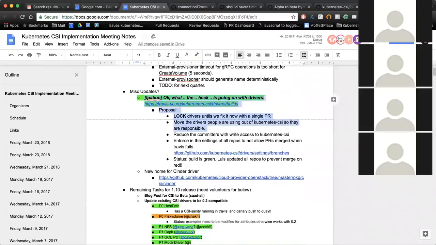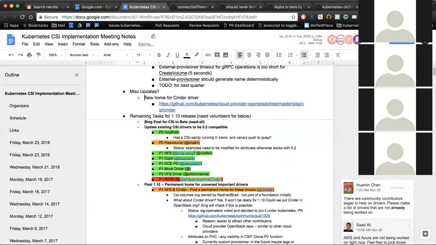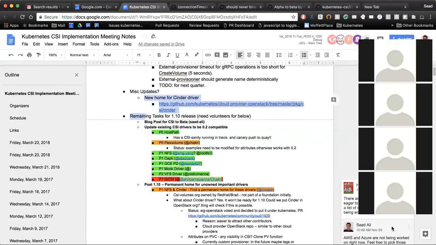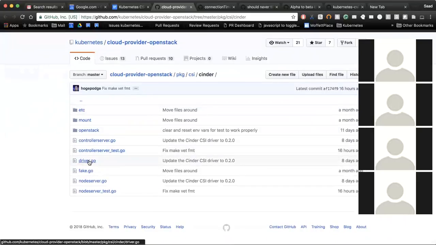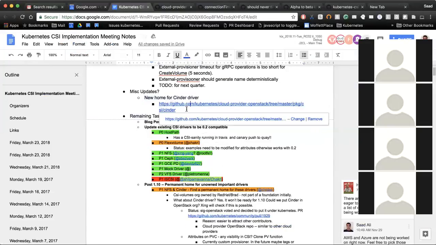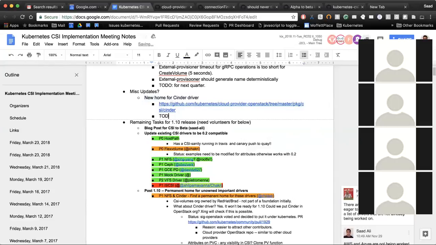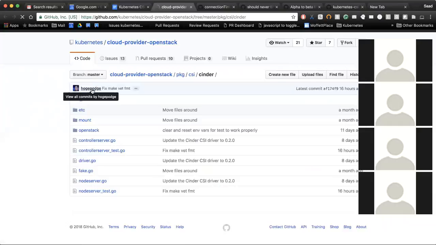Miscellaneous updates. The drivers, Travis is good. Thank you to Luis for that. New home for our Cinder driver. This is an update from Xing. Xing, do you want to add anything here? Yeah, basically we have this driver under this location, and it's already updated to 0.2.0. I haven't validated it, but it's already updated. Do you know what the status of it is? Is it working? It should be working. I haven't got a setup to test this myself, but it should already be working. Awesome.